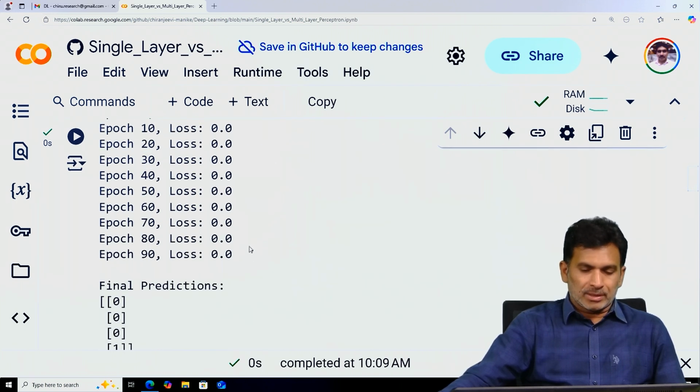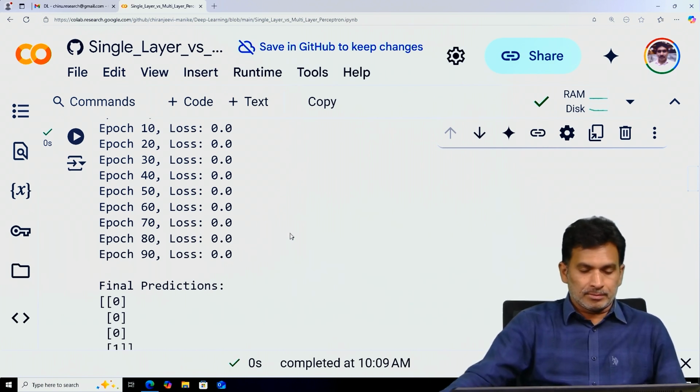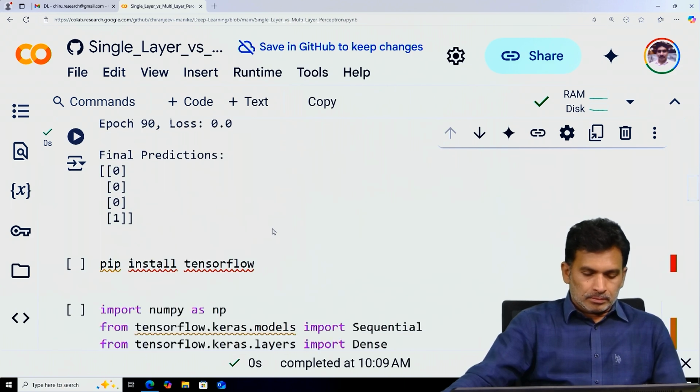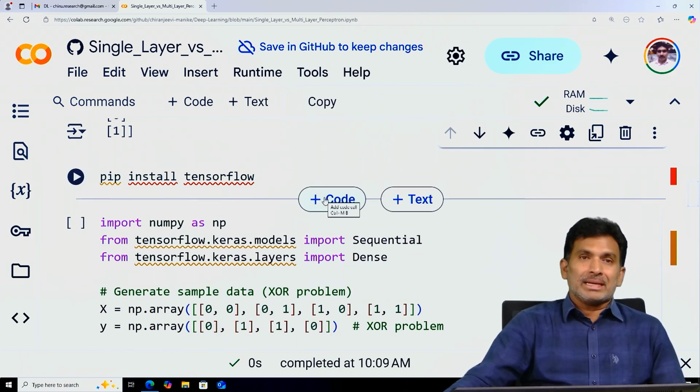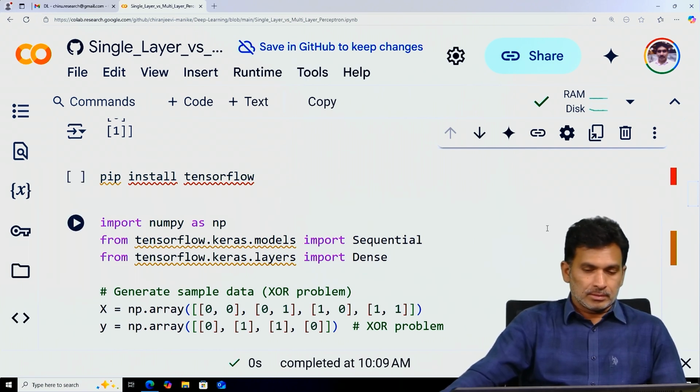There's no loss because it's a very simple function, right? It's just only for understanding. So that's about a single-layer perceptron implementation. This is only for understanding, for the beginners.